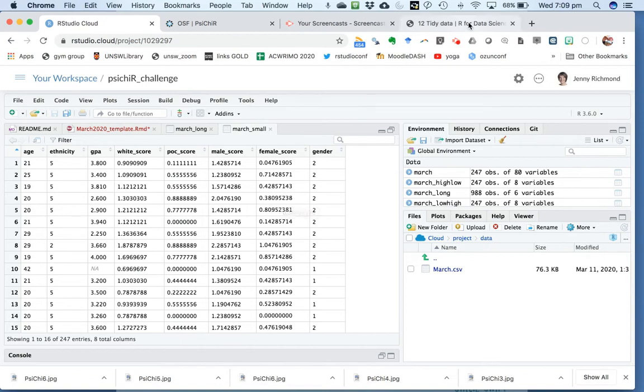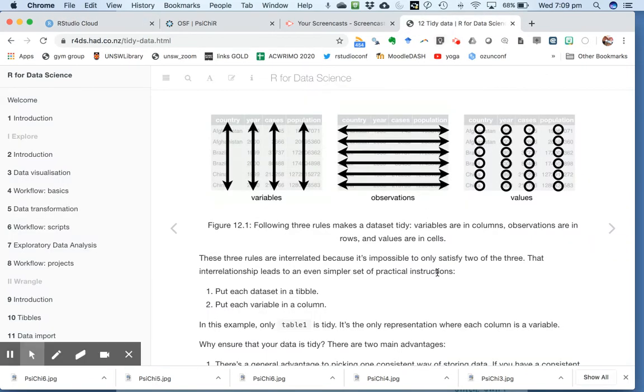So R really likes data to be tidy. And to read about tidy data, I suggest you go to the Bible of RStats books, which is called R for Data Science by Hadley Wickham. And there's a chapter in here all about tidy, how important it is that your data is tidy. Now, ggplot only works with tidy data, but I think, as it turns out, dplyr functions work better when your data is tidy as well.